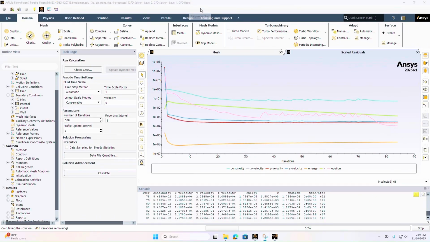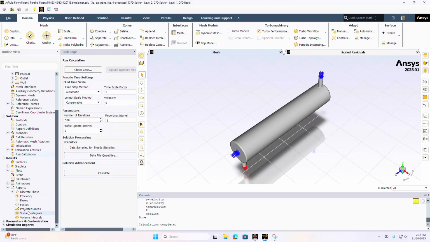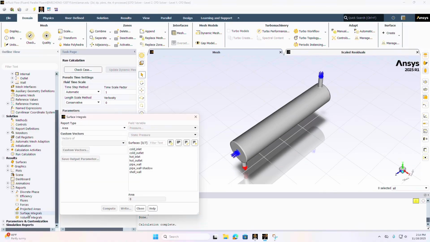So now that our calculation is complete, we can go down to the bottom and open up reports. We'll click surface integrals. We'll change the report type to mass weighted average, and we want to know the temperature. And so for all of the inlets and outlets, you're going to have to select those surfaces. So we'll select cold inlet, cold outlet, hot inlet, and the hot outlet. And we'll hit compute. And down there at the bottom, you can see the individual temperatures for those boundary conditions.